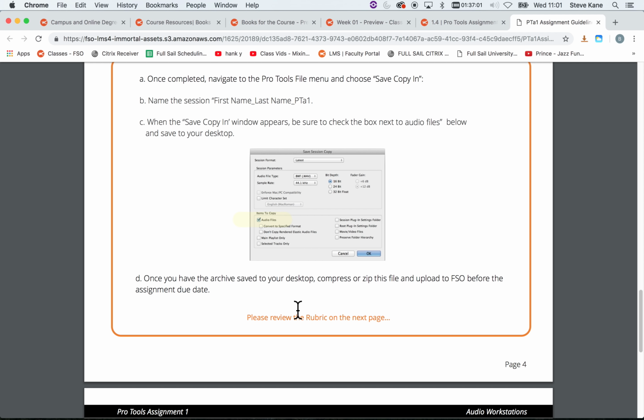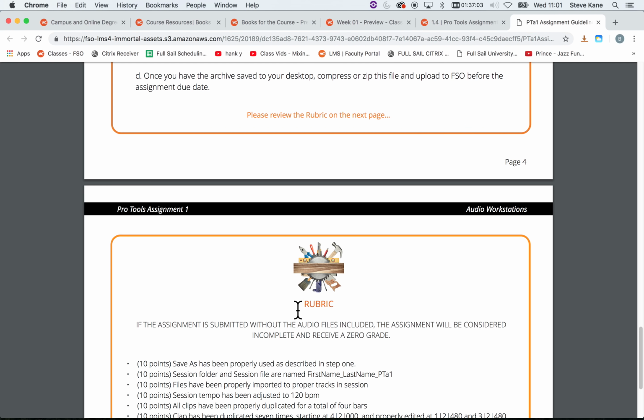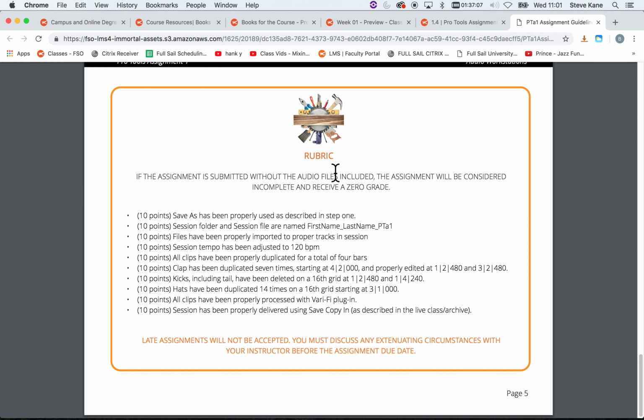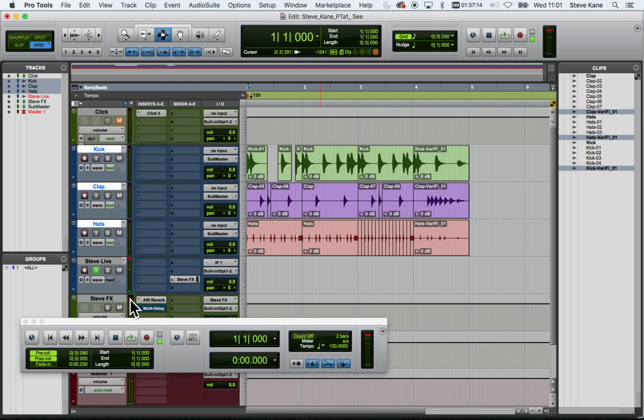All right, so let's review the rubric because I don't want any surprises. They're like, dude, look at all these caps. They're yelling at me. If the assignment is submitted without the audio files included, you are going to get a 0.